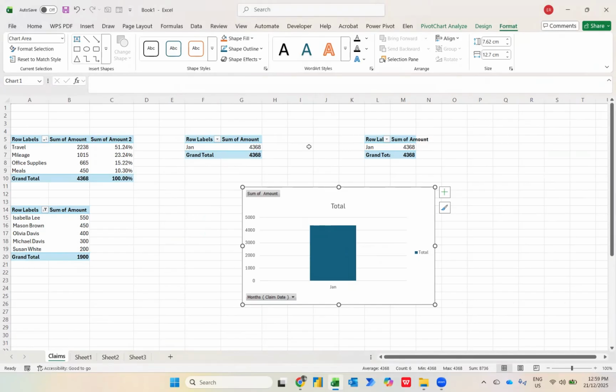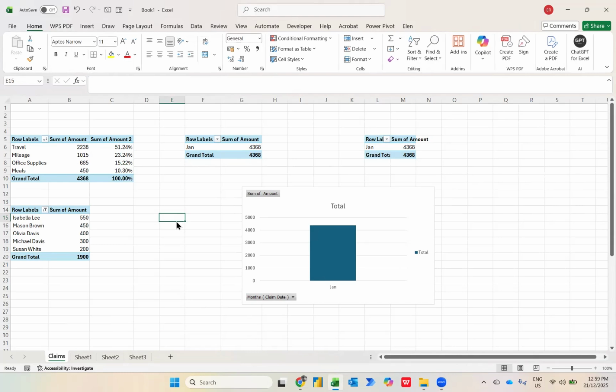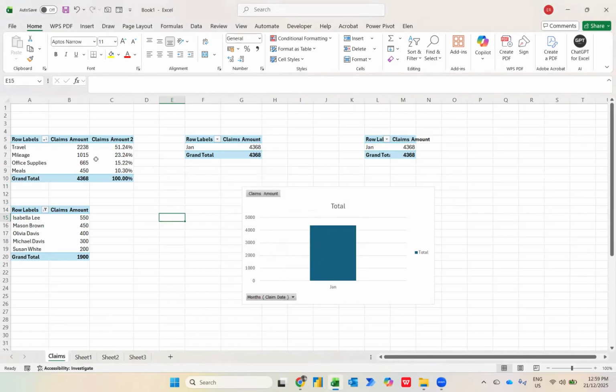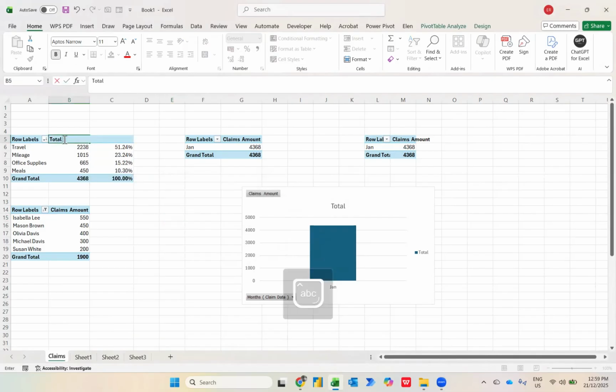I click here and press Control H, which is basically replace. I write here sum of, and I want to put maybe claims. So I put claims and replace all. It will change to claims amount, and from here you can individually change. Maybe here I want to put total claims, and the same thing here, total claims. Here is total claims by the employees.